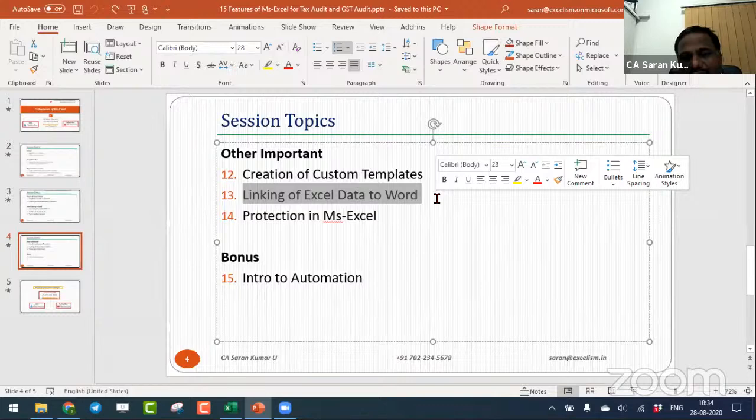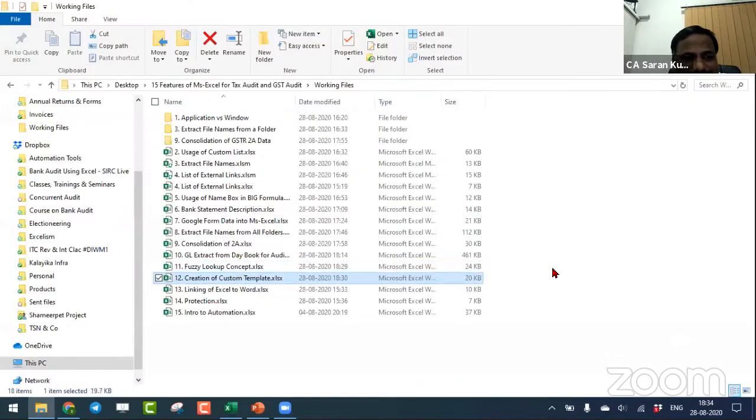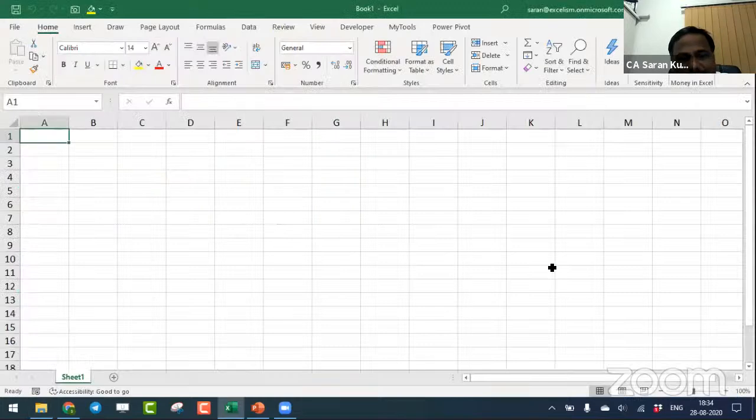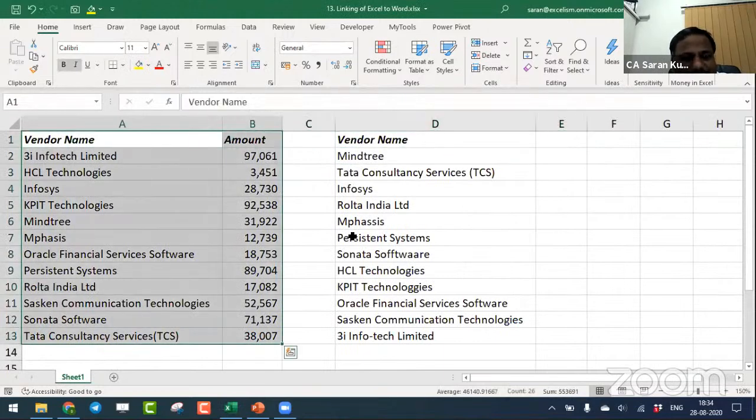Linking of data to Word. Why I'm covering this feature is again for a purpose. Many a times when we are working with Excel, we link Excel data to Word. Let me open this file. Let me close this. Friends, this is the same data I've taken. Let's say this is some data, consider this as a balance sheet. I don't have a ready-made balance sheet now. Let's say this is some data related to a balance sheet.